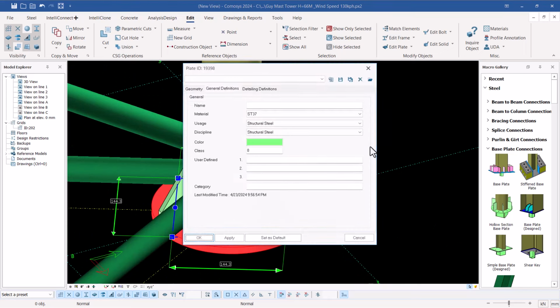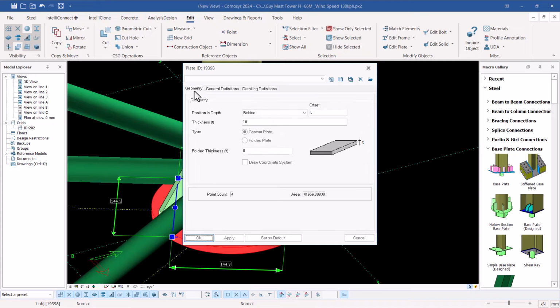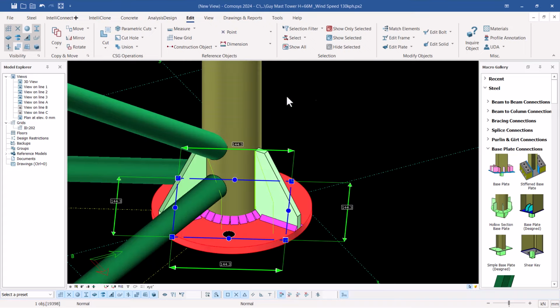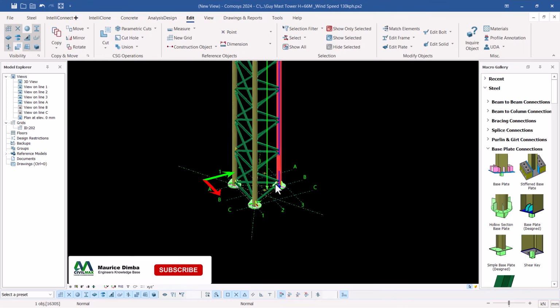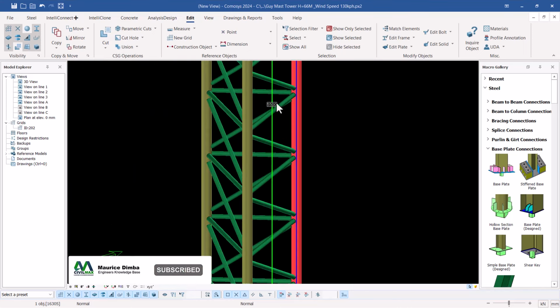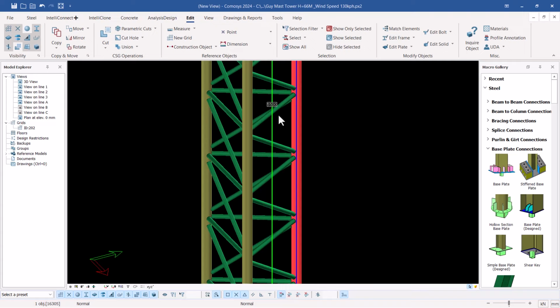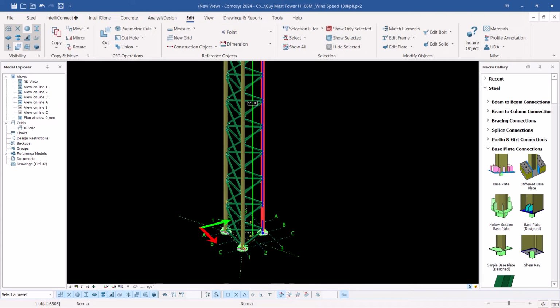So let me just double click on the plate. You can see this should be approximately 10 millimeter thickness. Let me click geometry. This is 10 millimeters. So we'll subtract that from the total height of this particular column. If you pick that, you can see this is 5.5. So we'll remove that 10 from this to make it 5490.